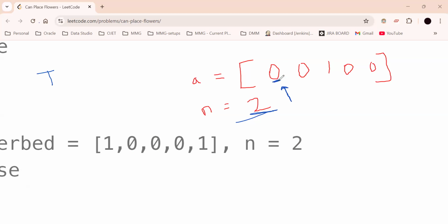Now, this is a place where there is a possibility to place. But before placing, what I need to check? I need to check on the adjacent sides, right? What is there on my left side? Nothing is there, which means this is the beginning. So this I can treat as empty. Now I'll check on the right side. What is there on the right side? Obviously an empty place. So I can place a flower here. This will become 1, a flower is being placed here.